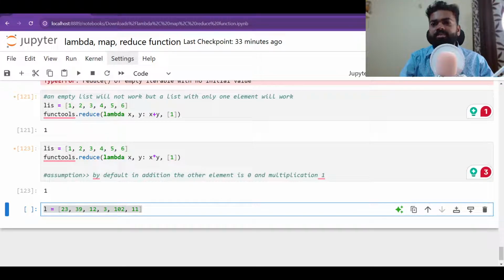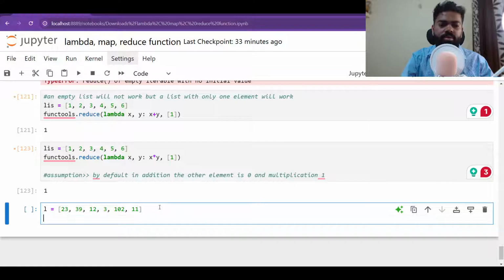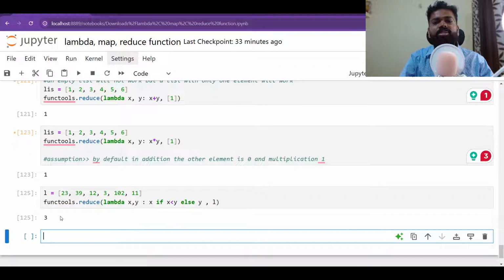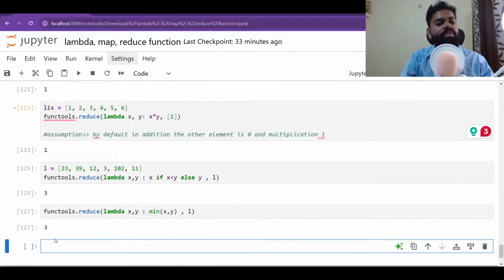Santanu has written something. Let's copy Santanu's code and run it. Right, punctual reduce. Very good. I think this would work. The minimum is 3. Sada has written something different. Good, Sada. He has used the min function, and let's see. Yes, both ways it is working. Very good.